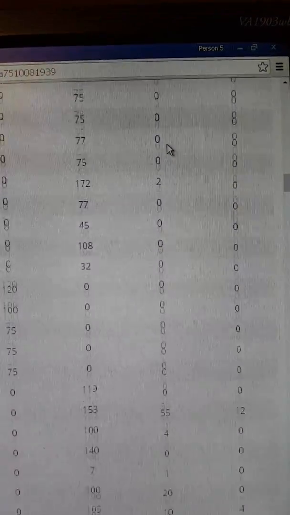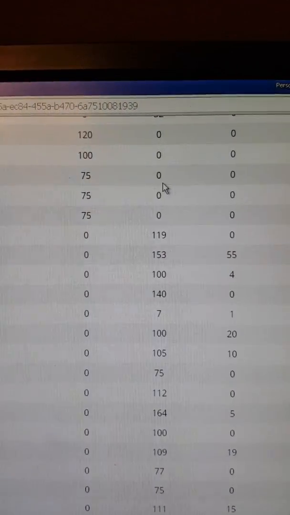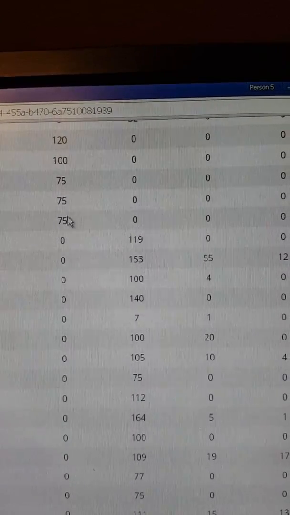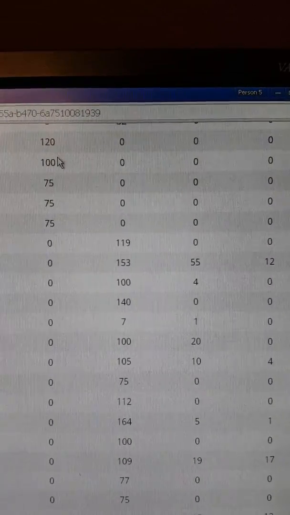So this is all about your levels, and you'll see a lot of times there's 0 and 0. A lot of these that are 0 here really aren't 0, because it's a fast start bonus. These were all people that were recruited this month.